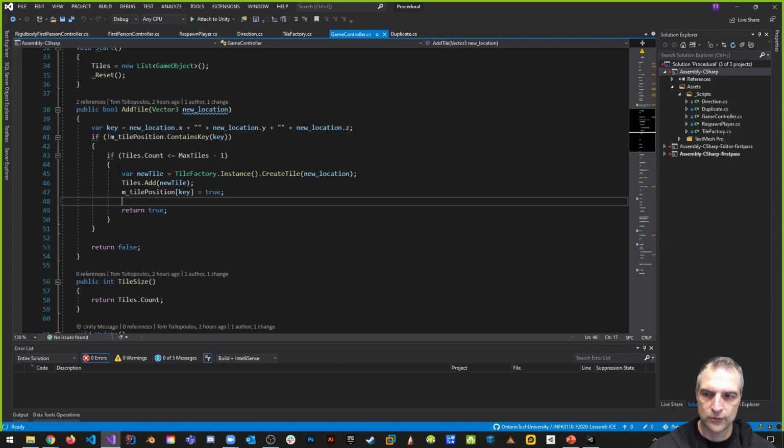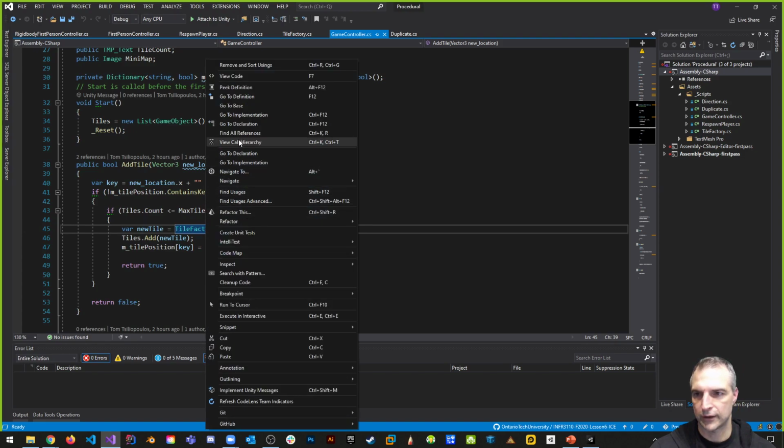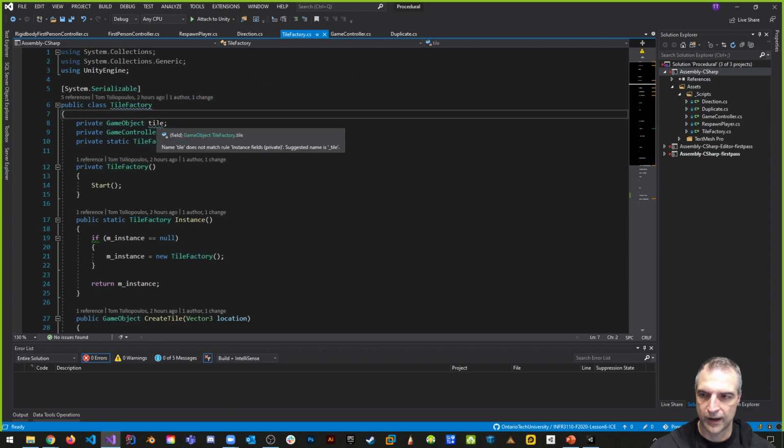I'm going to use the tile factory. I do have a tile factory, and notice it's using instance, which means the tile factory itself is a singleton. Let's get in there for a second. If I go to tile factory, go to definition, here's the tile factory. It has tiles, the tile itself, a reference to the game controller, and something called an instance. The instance is a static instance which starts off at null.